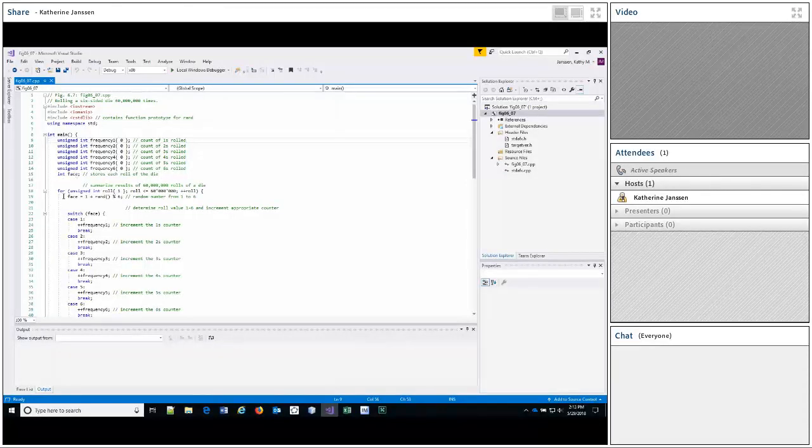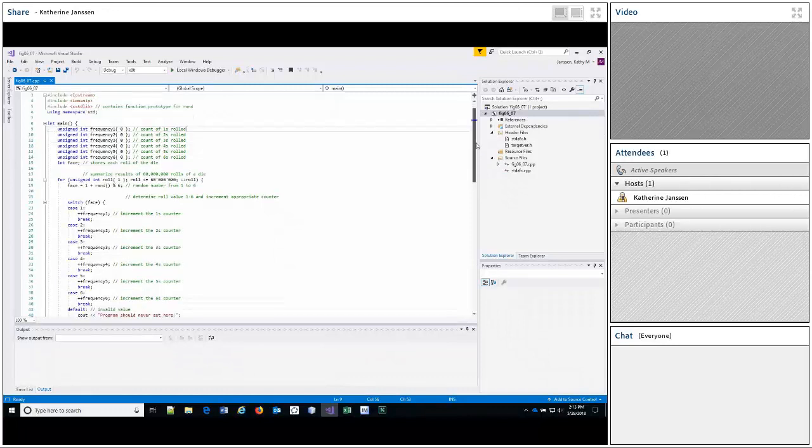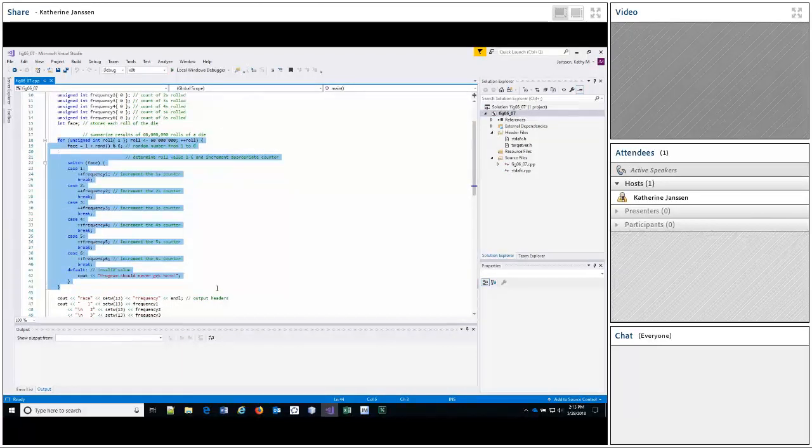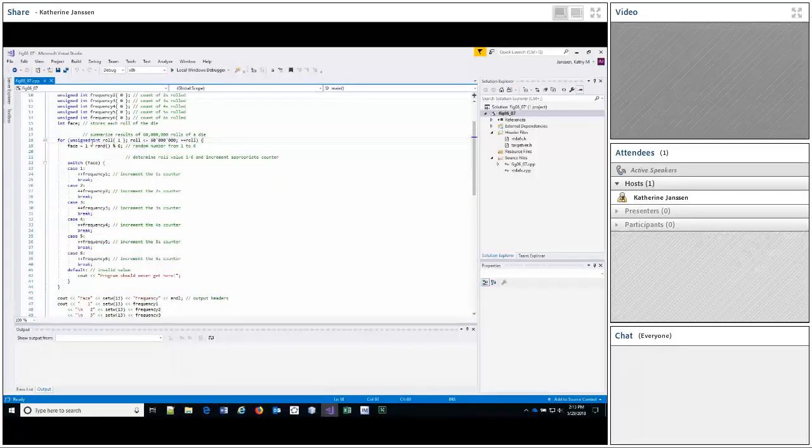I have a for statement. For block. The for header, for unsigned int, it's a positive integer. Roll is assigned 1, while roll is less than or equal to 60 million. Now, this technique with the apostrophe is a special technique for C++.